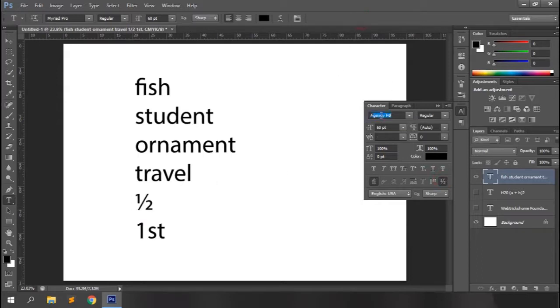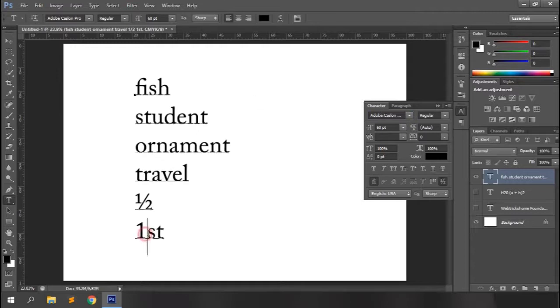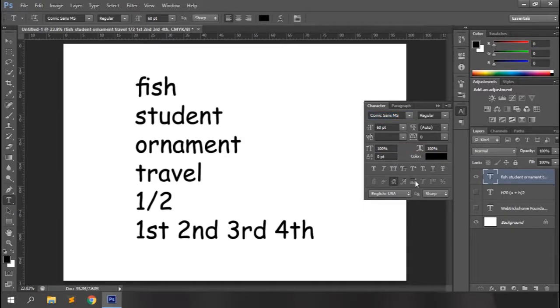Let's try the others with Adobe Caslon Pro. You can see the ordinal is working here. Let's see the discretionary ligature here, and you can see how the S and T are displayed here. Let's go with another font face, Comic Sans, and see what we get. You can see the effect of discretionary ligature here on the FI.